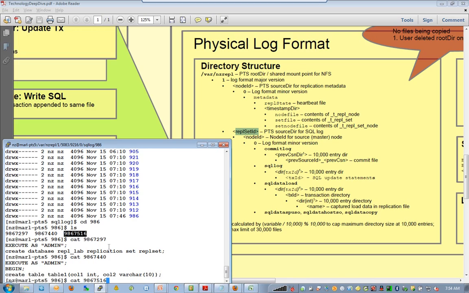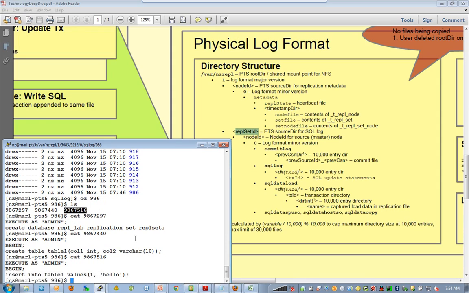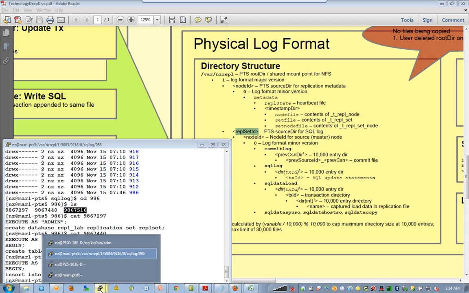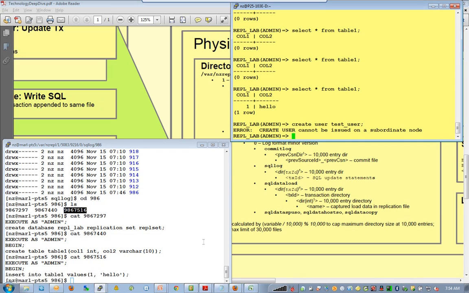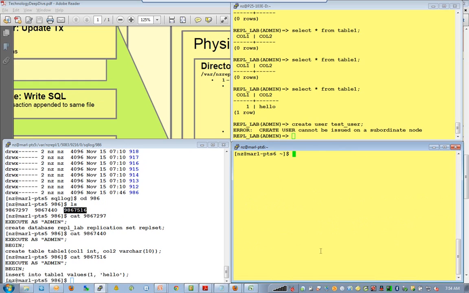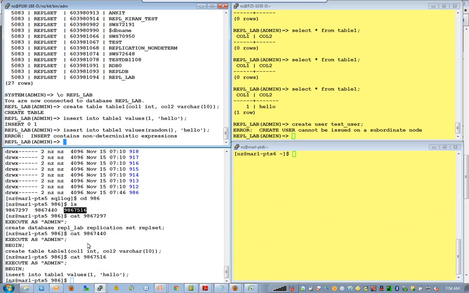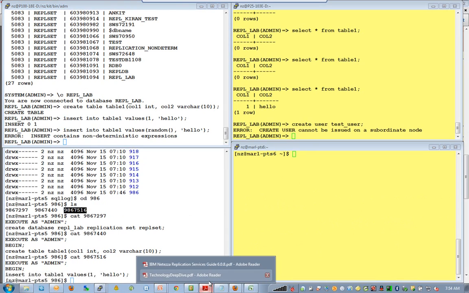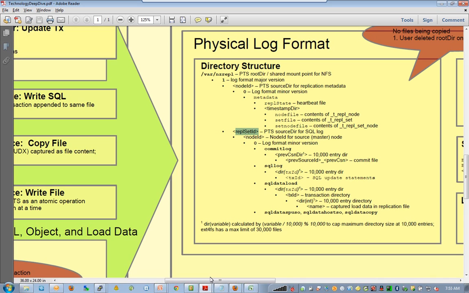If you remember, we executed the next command with the non-deterministic function, and that failed because that was not captured. So only successful transactions are captured. If you look at the corresponding PTS server here, you will see similar information, similar files. Before we move further, that is the transaction ID, not the commit sequence number. So let's look at that.